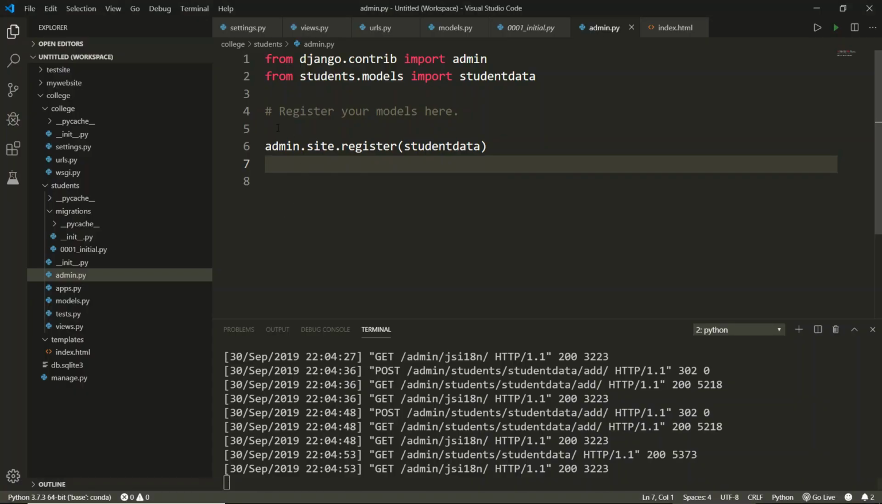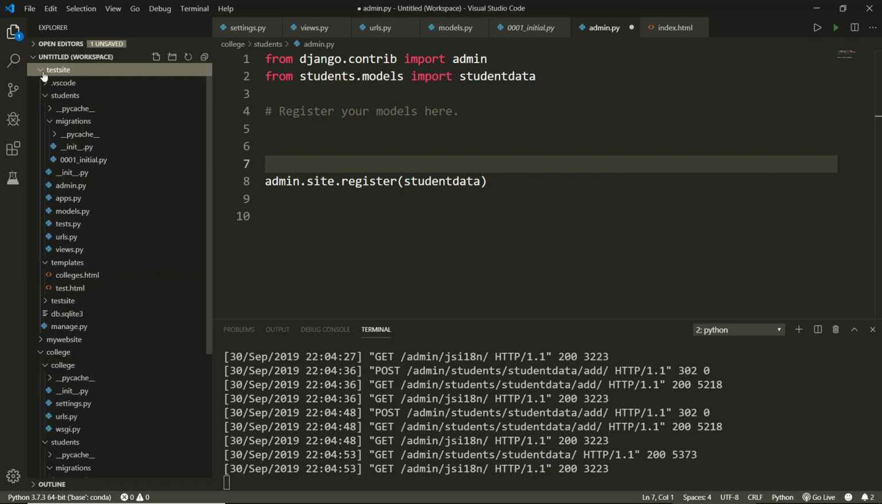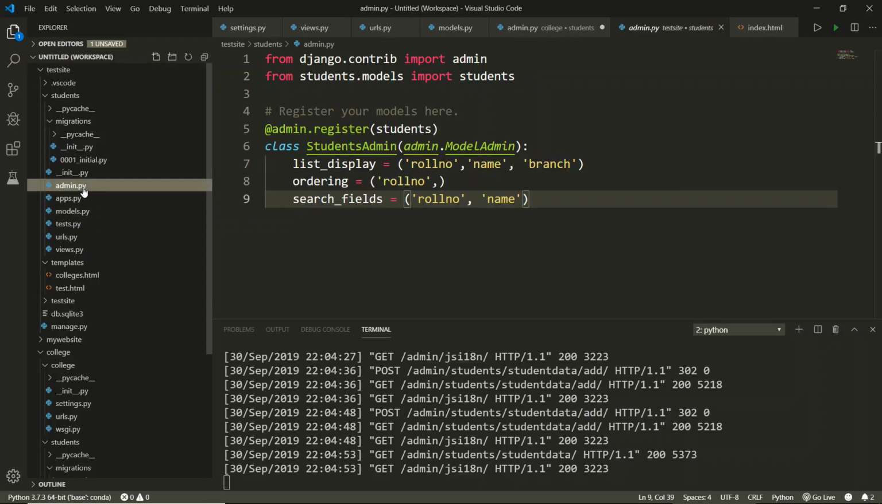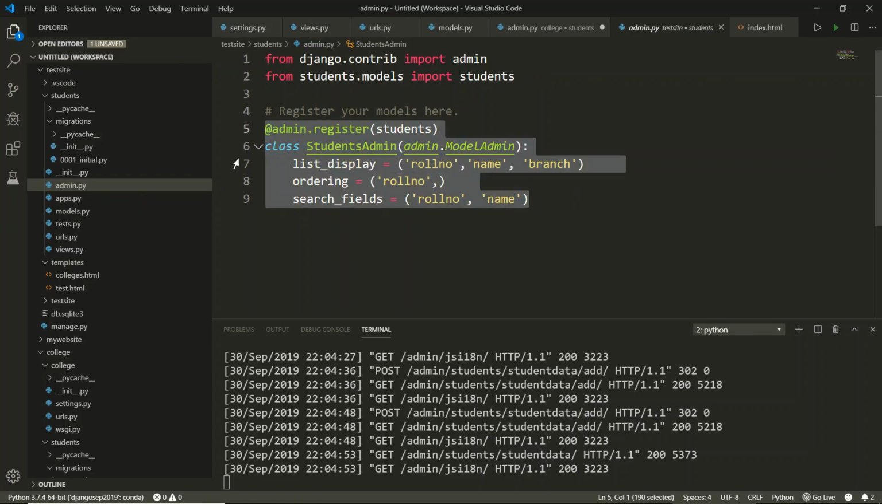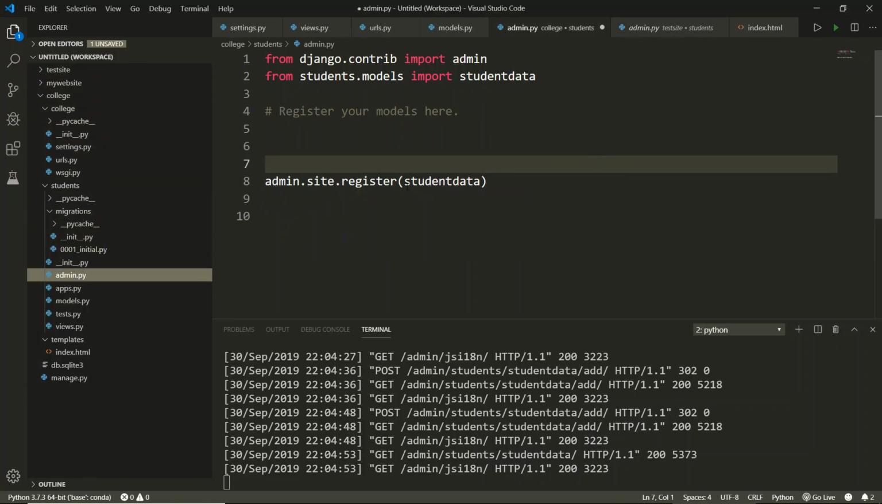If you do some customization of the registration while registering the data, then it will be available in a good tabular format. That I have done here. Let me copy that code, and put it here.